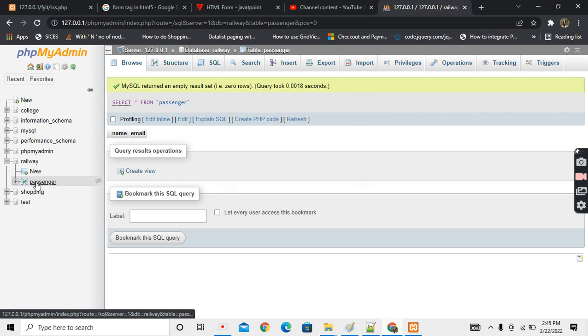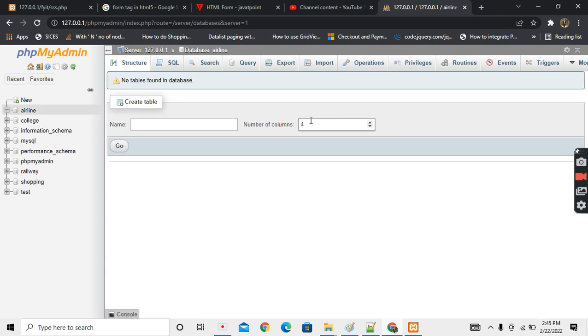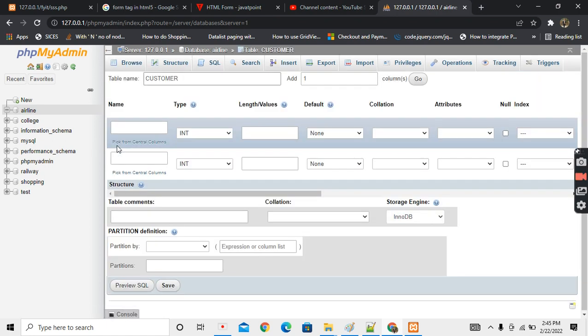If you want to create any database, you have to click on New. You can write the name here, whatever database name you want. Create. So one database will be created, called airline. You can create the tables here. Suppose I am creating a customer table here. You have to click Go.